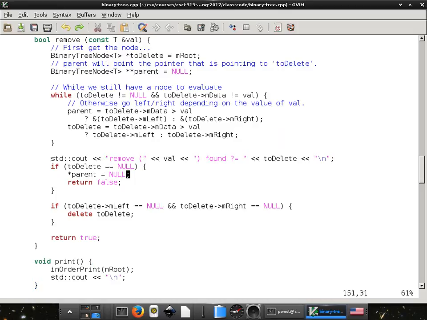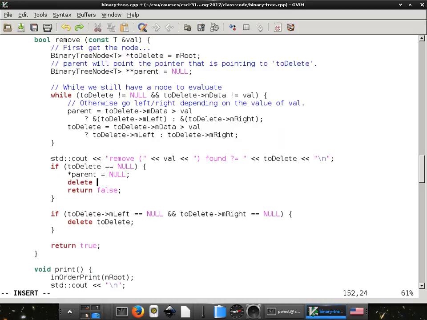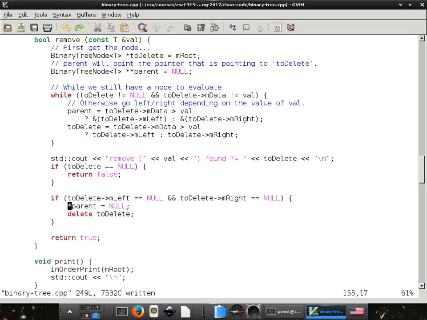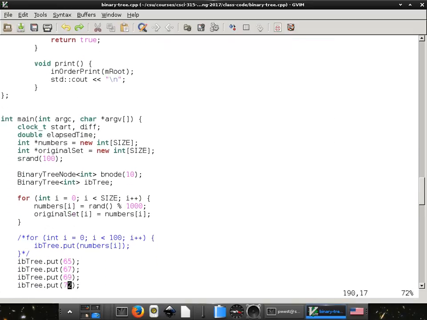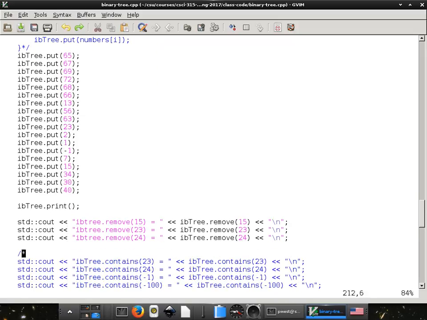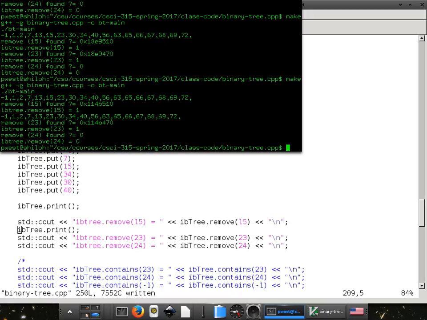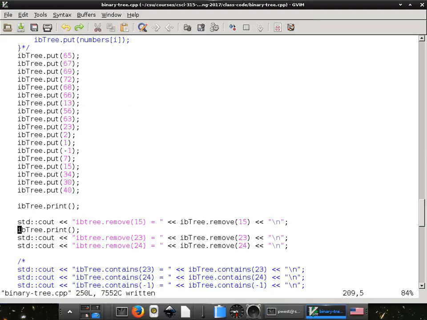All right, and then we'll return false, and we should also do delete. This is in the wrong place. So after the 15, we'll see if we can print it out, and the 15 disappears. It does. It disappeared. It worked.